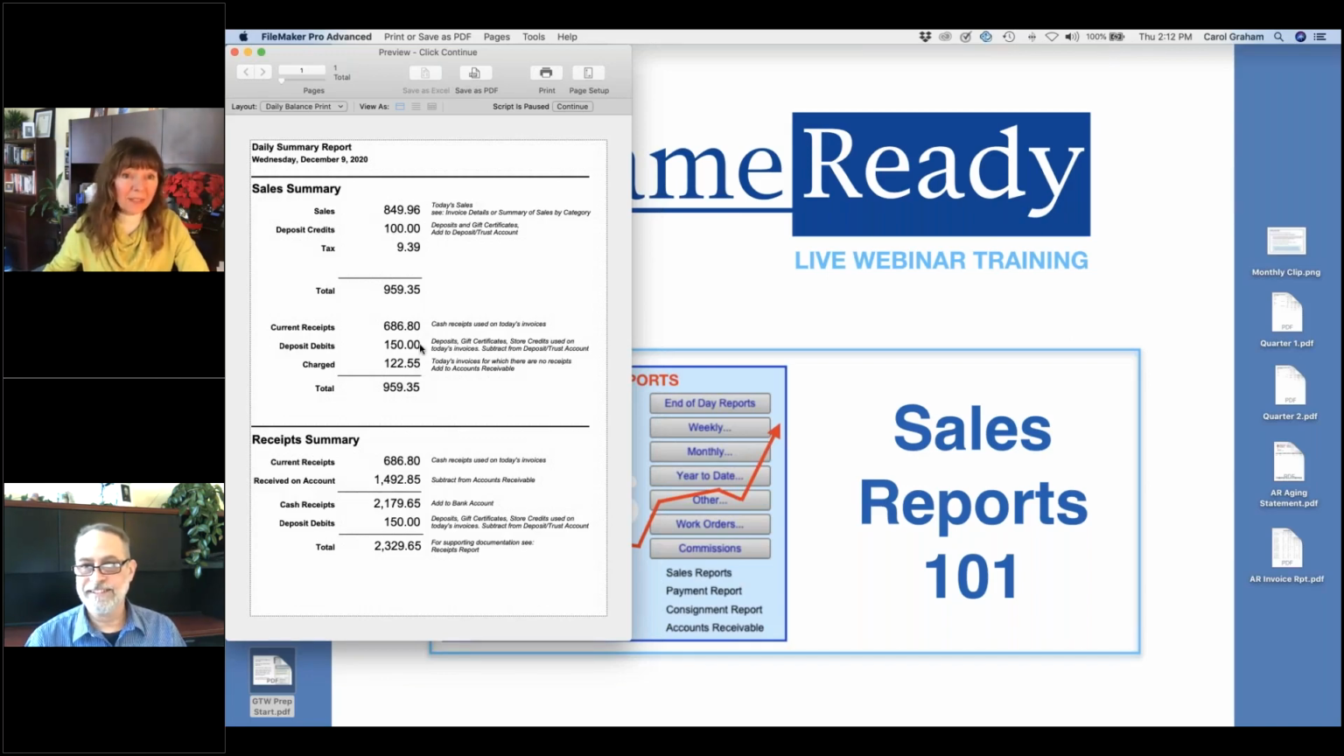Okay, and then this is either gift certificates, store credits, or used on today's invoices, so that someone used one of those. And that was money that you had that had already been paid to you and you've used it. Okay, but the two numbers will be the same on each of these. Moving down to the bottom, this is telling you that this is the amount that you received today, which was the cash that came in.